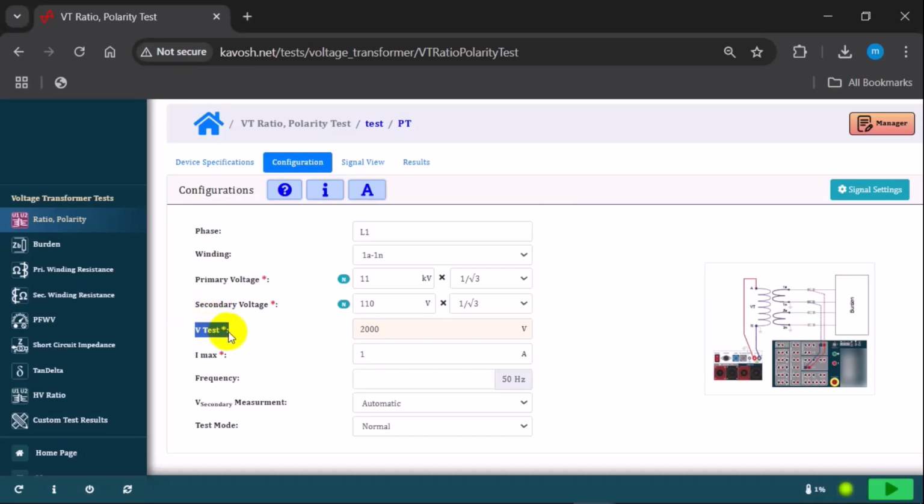Using the V-test section, input the required voltage for the test. Then, from the Imax section, set the current limit for the test. The V secondary measurement section lets you choose how to measure the secondary voltage.